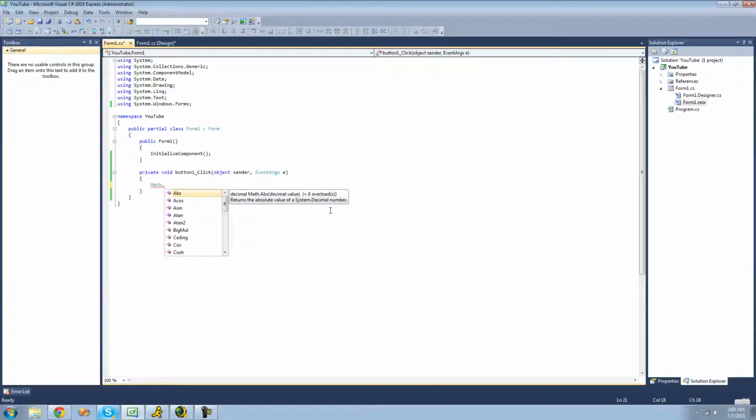The first method that we're going to be looking at inside of the math class is the absolute value method. And this will just return the absolute value of a number. So if we just put -4 in here, it will just return the absolute value of -4. And we're going to go ahead and set label1's text equal to the absolute value of -4, just to make sure that the math class is working properly.